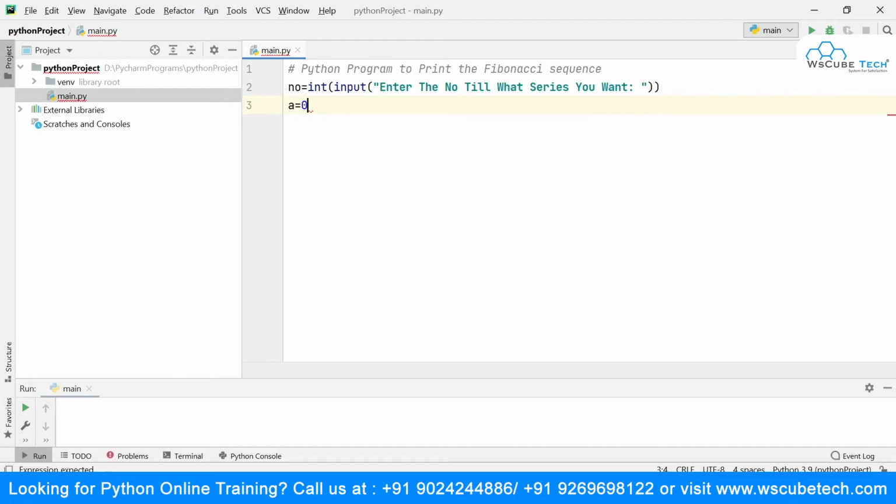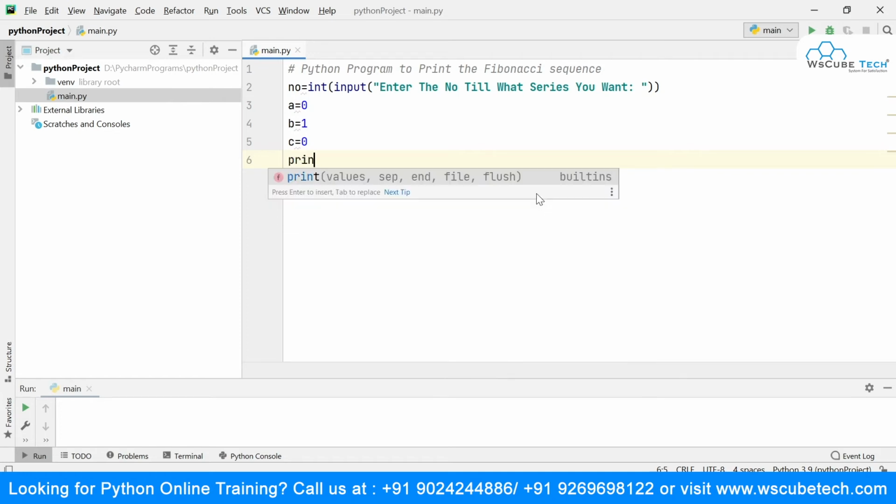So I'm saying that a is equal to 0, b is equal to 1, and initially I will just take c is equal to 0, because I will be requiring it in my loop. Okay, and I will simply print my a, and print my b. Okay, so I have printed this. So my a is 0 and b is 1, so 0 and 1 would be printed. Okay, fine.